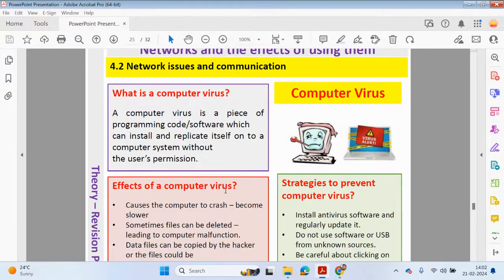So what is a computer virus? It basically works in the same way as a virus may affect your body. So obviously it's not a programming code that's going to affect your body. So in computing terms, a virus is a piece of programming code or software which can install and replicate itself onto a computer system without the user's permission.